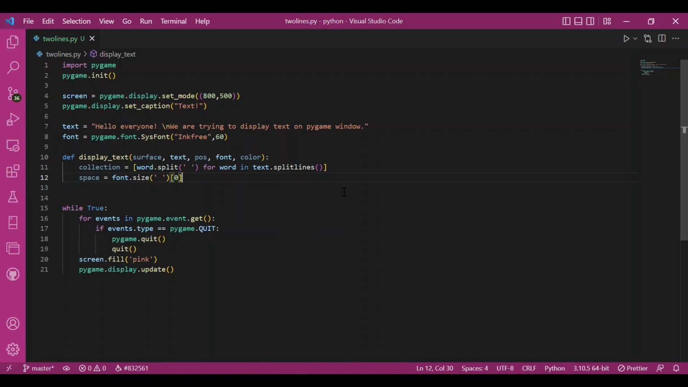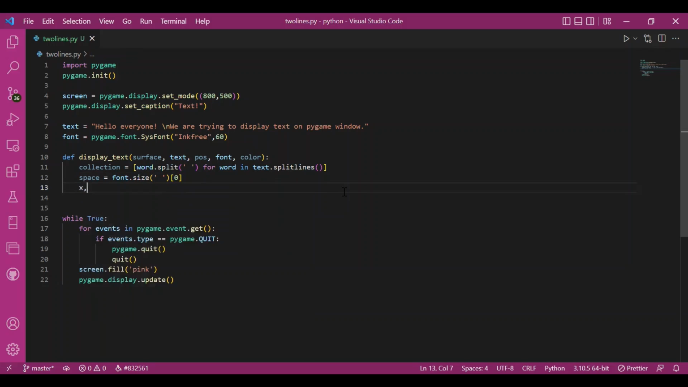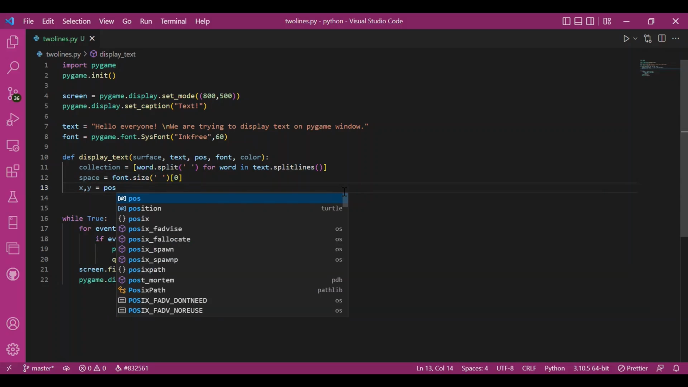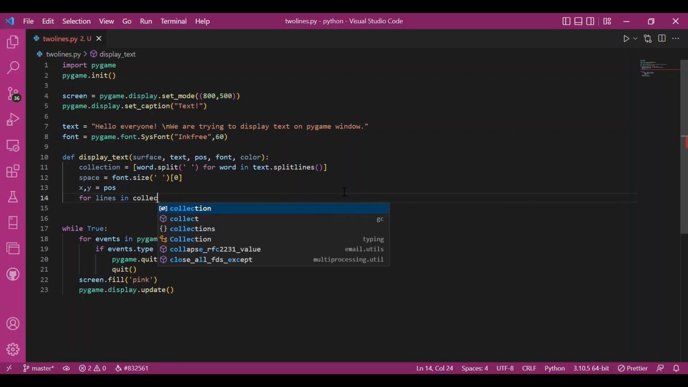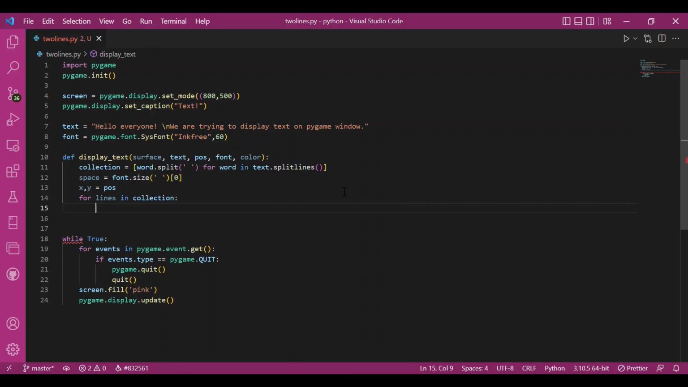Okay, then I have this x, y equals position. So this x and y would keep track of the current position, and it would be used for checking if the screen has ended and to move to the next line. Now we'll traverse this collection 2D list. I'll write for lines in collection, and for words in lines.